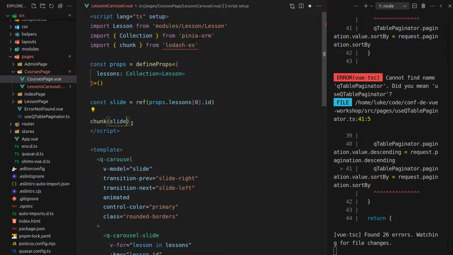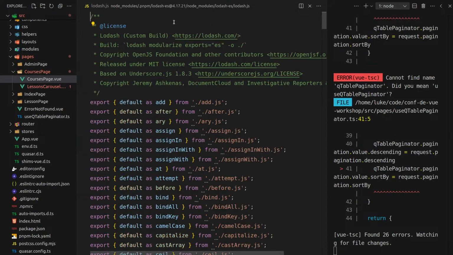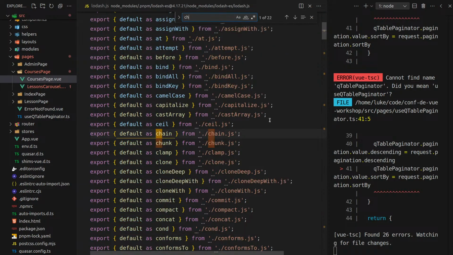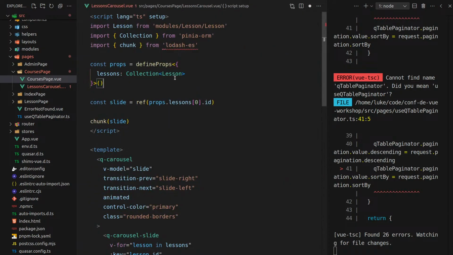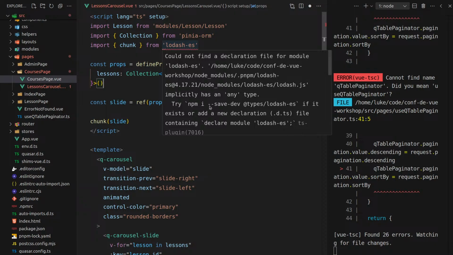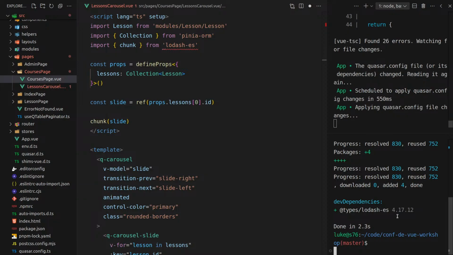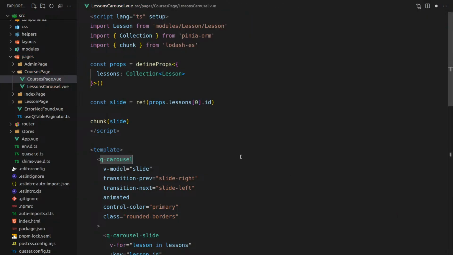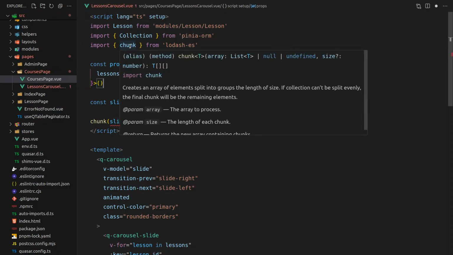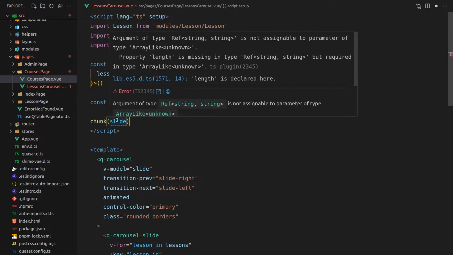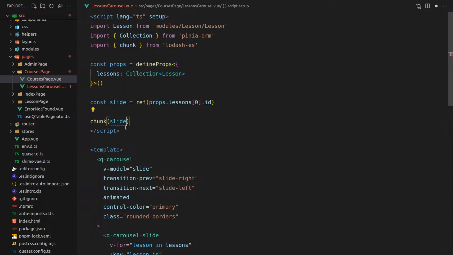Okay, so let's chunk. Yeah, there we go. It exists. Might just want a declaration. Okay, let's just do that and see what happens. pnpm add -D @types/lodash-es. Okay, so let's try restarting Vue now. Okay, that's working now.